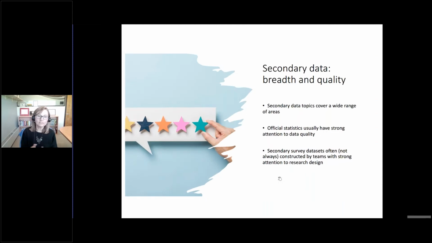Another real advantage with secondary data is that they can have a real breadth of topics and amount of information that's available, and a real quality of information. For those of you who aren't familiar with Statistics Canada data, if you sort of wade into the websites, it's a real surprise how much information they have, and the range of topics that are covered.